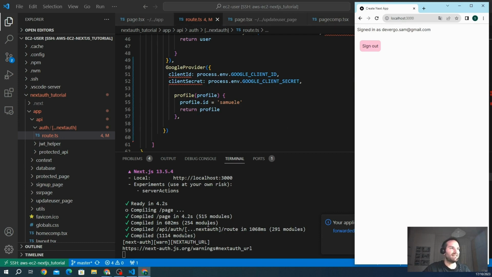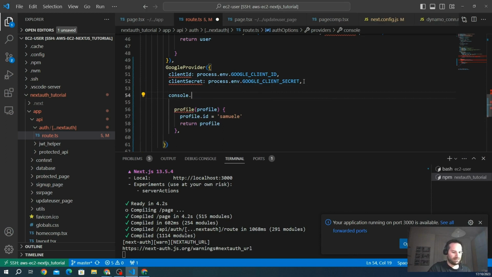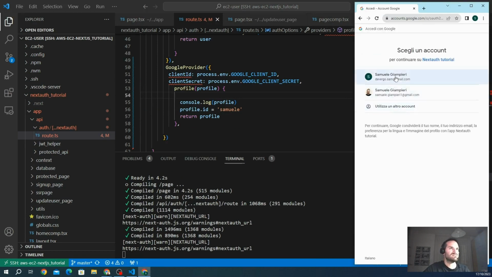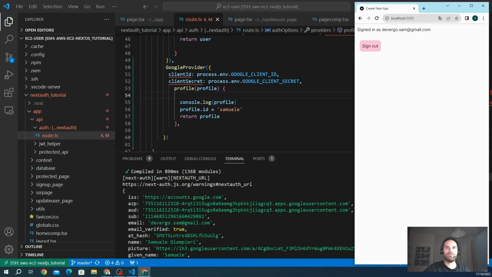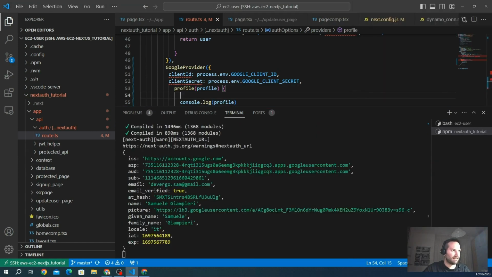We are signed in, and I also want to see how the profile object is composed. We console log the profile here, and let's see how. Let's try again. Here we go. We sign in and we get all this information from the profile. And we can dive in, we can see every single piece of information.